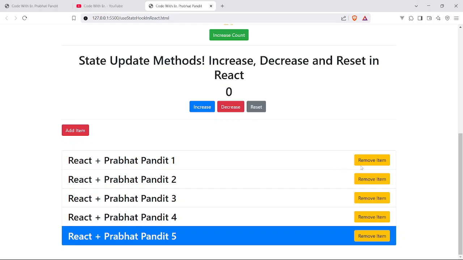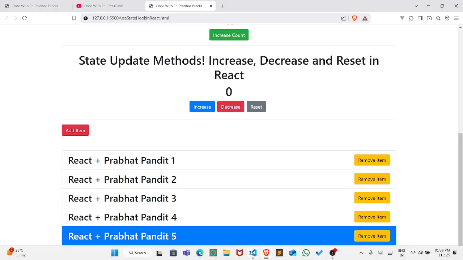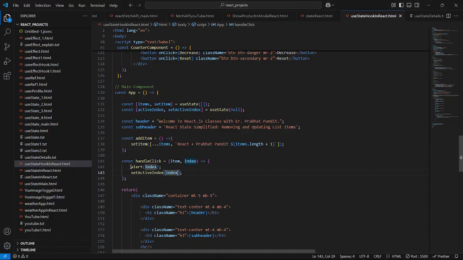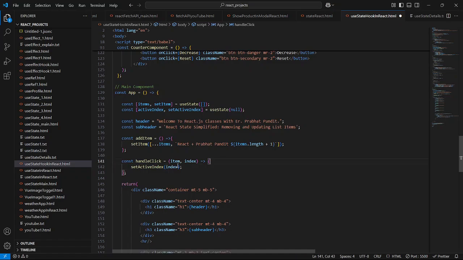Okay, so now we have to make this button remove item clickable, and whenever the user clicks on this button, it is going to remove the item, it is going to remove the element from the array. Okay, so come to the code now, and now we have to remove this alert. It is not good practice to show the normal JavaScript alert. It is going to make your application very slow.